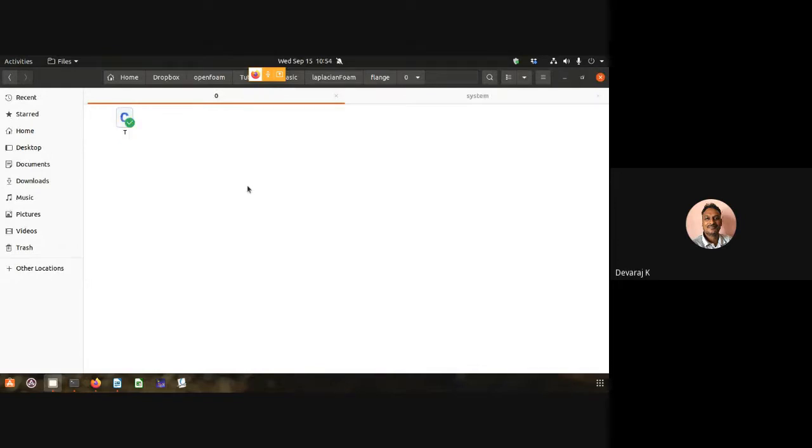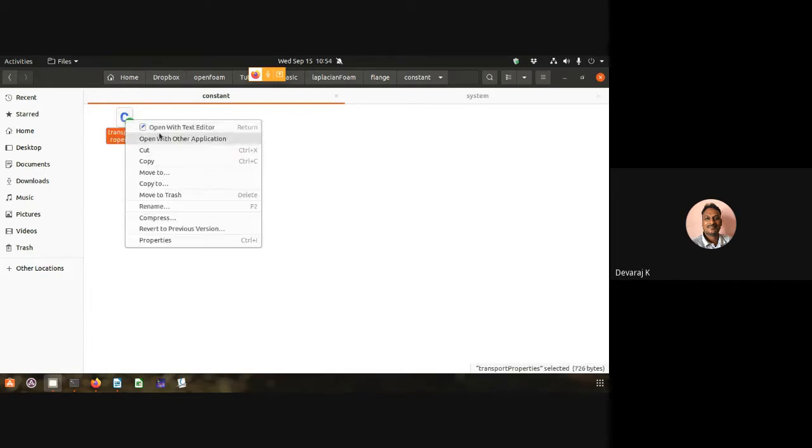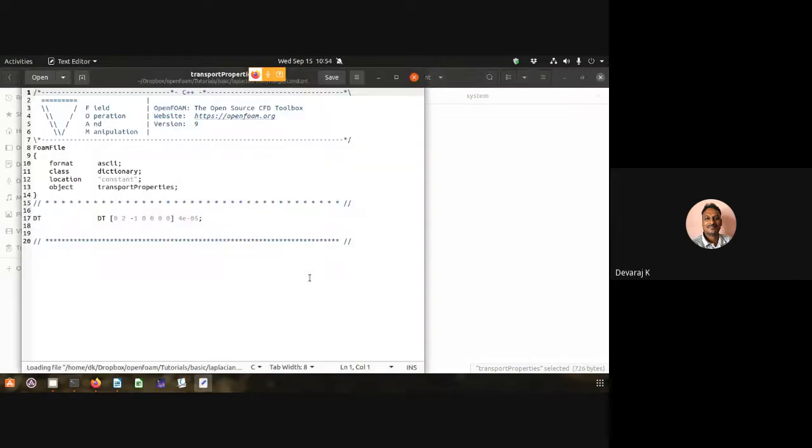Now go to the constant folder. You have transport properties there. Just open this. Here, all the values you can see. This is the epsilon actually. This is your transport properties. The property dimensions are for kg, meters, seconds, kilo-mole, and so on.